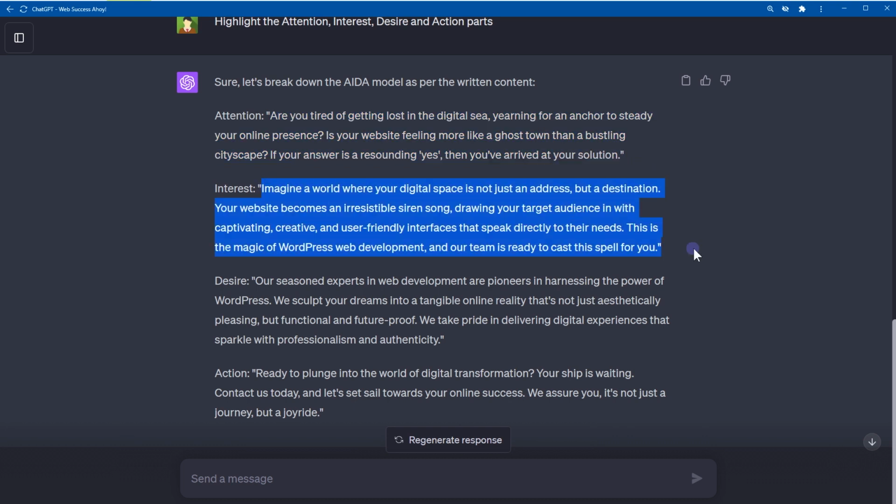Interest part. Interest part is where the product or service's benefits and value propositions are highlighted to further engage the reader. So imagine a world where your digital space is not just an address, but a destination. Your website becomes an irresistible siren song, drawing your target audience in with captivating creative and user-friendly interfaces that speak directly to their needs. This is the magic of WordPress web development, and our team is ready to cast this spell for you.